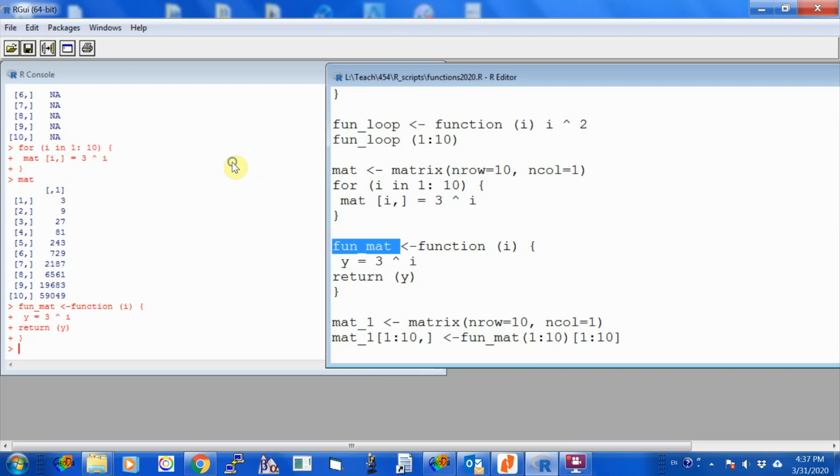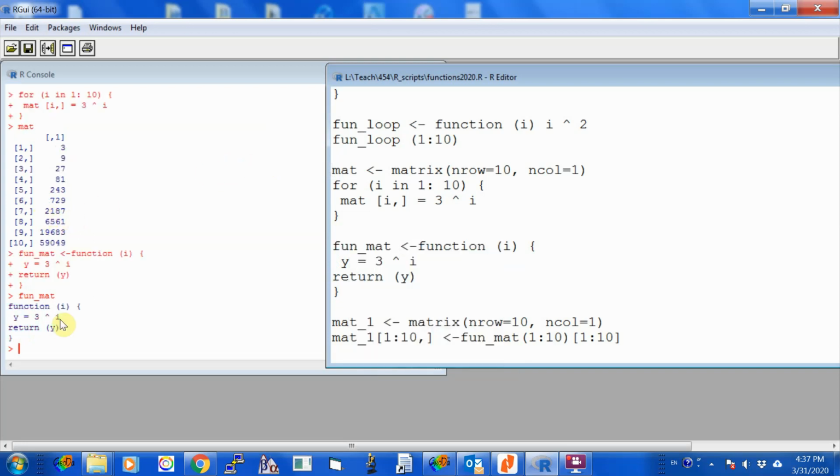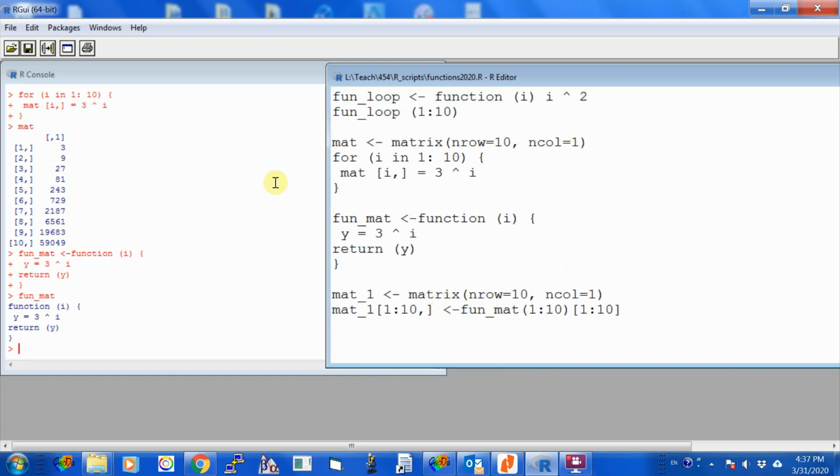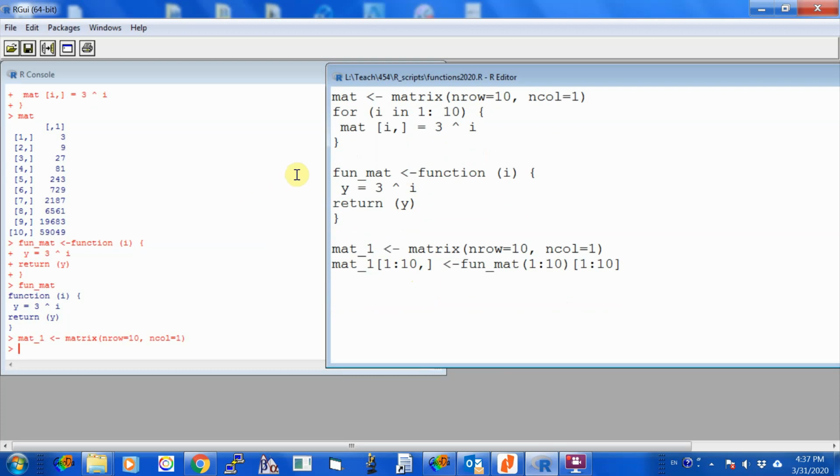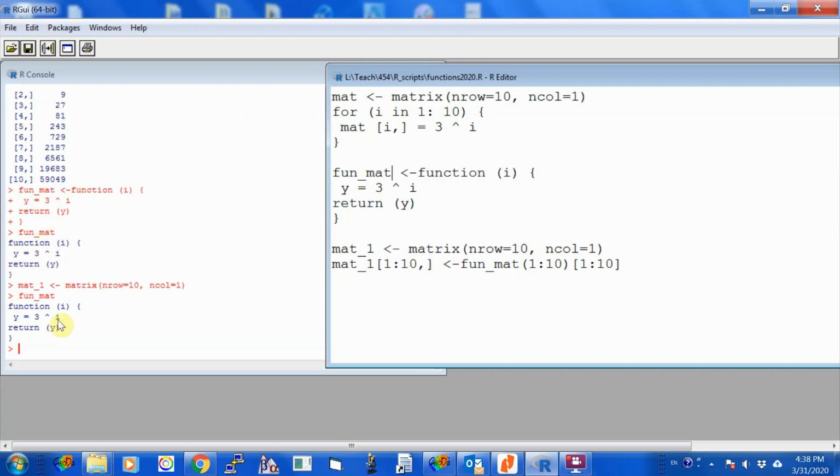After this, you can see that within this function we expect the value of I. Now let's provide the value of I. Let's create another empty matrix. We call it matrix 1. Within this matrix 1, we need to run from 1 through 10 rows. For these 10 rows, the values we put in are defined by this function. This function requires that we provide the value of I. Now we provide the value of I from 1 through 10.